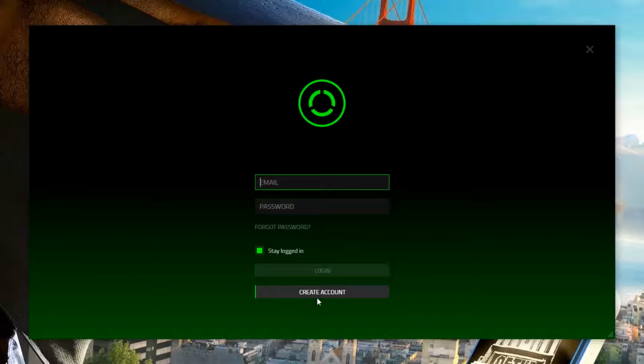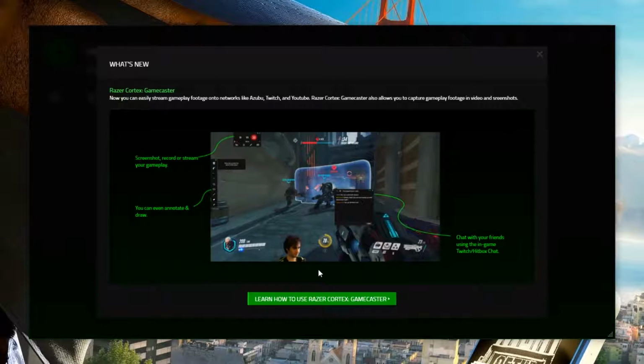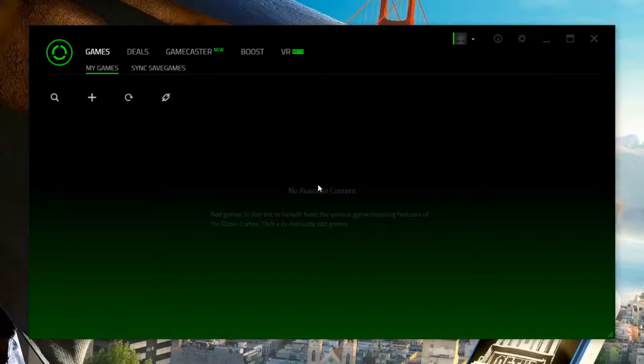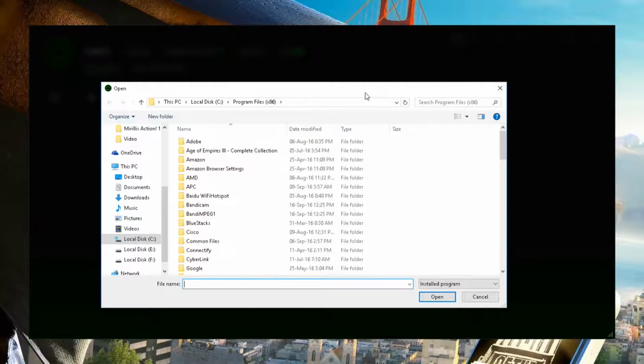Fortunately, I already have one, so let's go ahead and sign in. Enter the Razer email and password that you just created, then click on login. Now the app is ready to go, so let me show you how to boost your games even more, or let's say to the extreme level. For that, go to My Games and click on this plus sign. Now browse and locate your game's exe file, or more clearly, the file you use to launch your games. And please note, I'm not talking about the game shortcut.